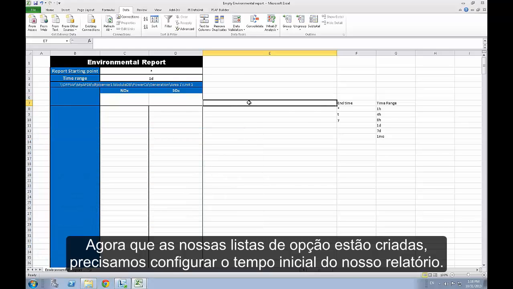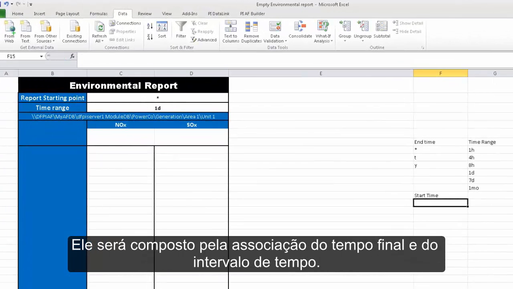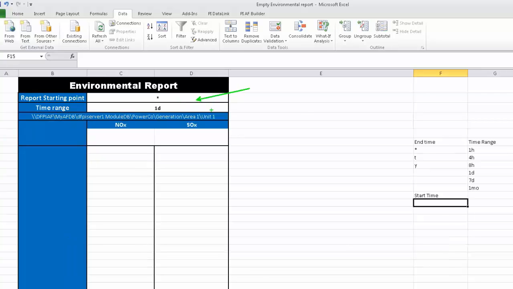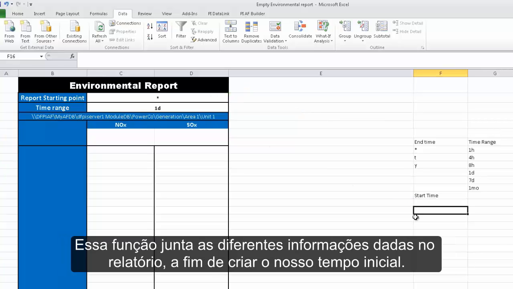Now that our drop-down lists are created, we need to set up the start time of the report. It will be composed of a mix of the end time and the time range. To create a more user-friendly report, let's use the Concatenate function from Excel. This function will simply join the different information given in the report to create our start time.